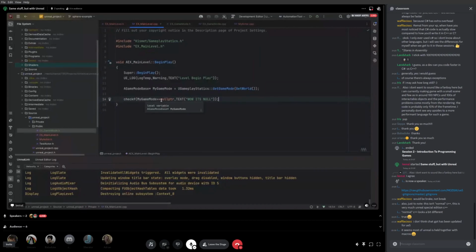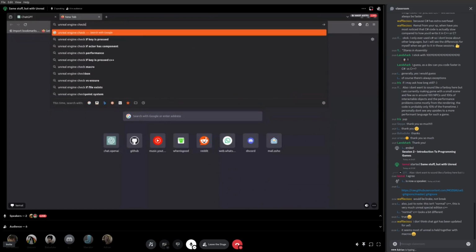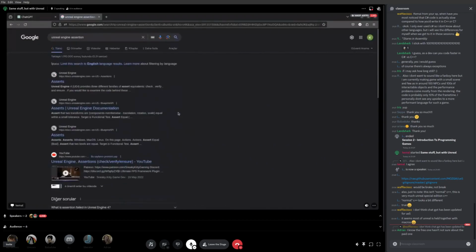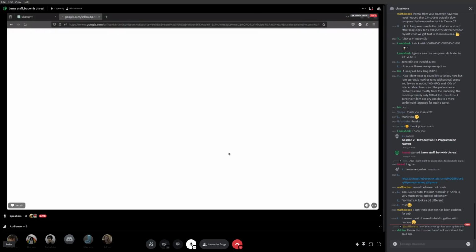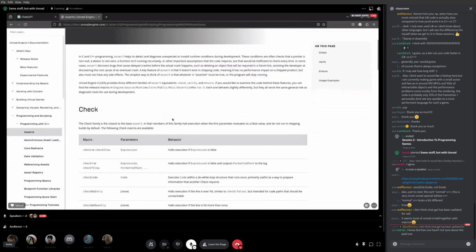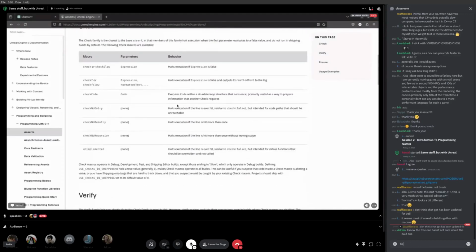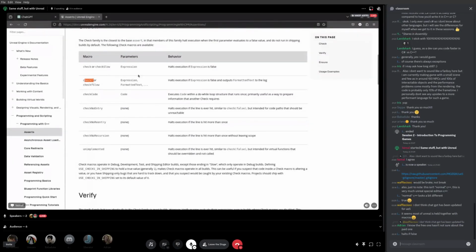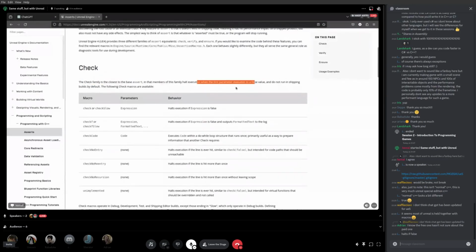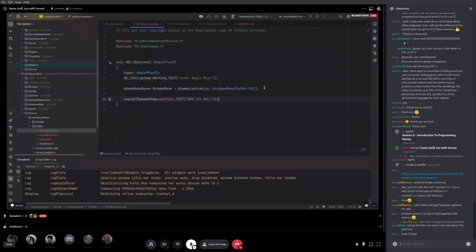Does it check for true or false? I don't remember. Unreal Engine check if. Actually, we can call this assertion. Assertion is a general term for this kind of stuff. Like if something happens, just break my program, just halt it, give an error. Yes, check if expression. First one. Okay. It halts the execution when the parameter is false.